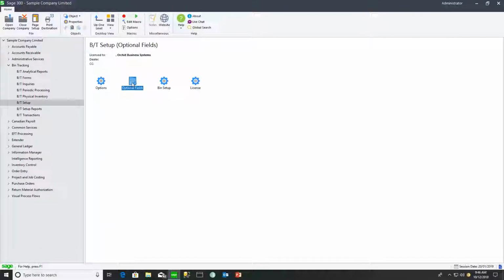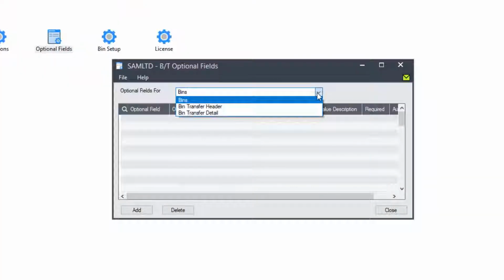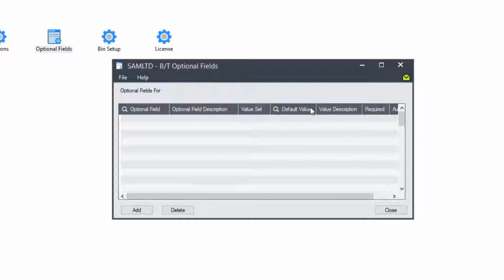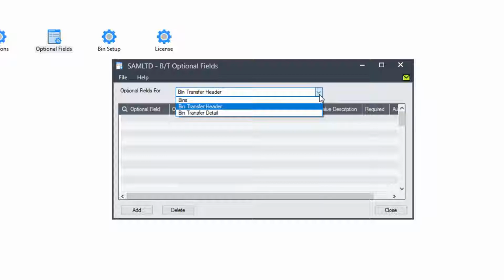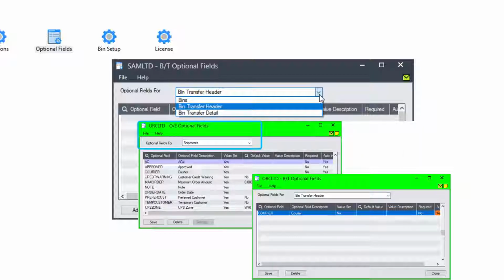You can define optional fields that you've created in Common Services and define them to be active on a bin level, a bin transfer header, and a bin transfer detail. For those optional fields that you have defined at a bin transfer header or bin transfer detail level, if one of the source transactions, for example, order entry shipments, PO receipts, or any of the IC transactions, have the same optional field defined at the same level, then the optional field will be copied across from the source document to the associated bin transfer document.